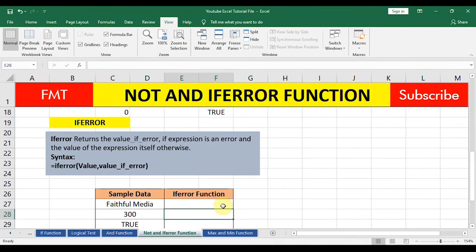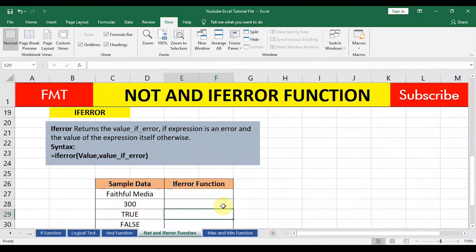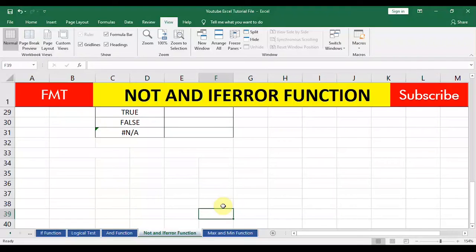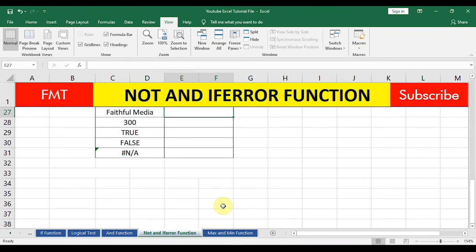All right, let's go to the second one, the IF ERROR function. The IF ERROR function returns a specified value if the expression is an error, and otherwise it returns the value of the expression. For example, you're using Excel, you type something and you are expecting a result, and at the end of the day you just see an error message.